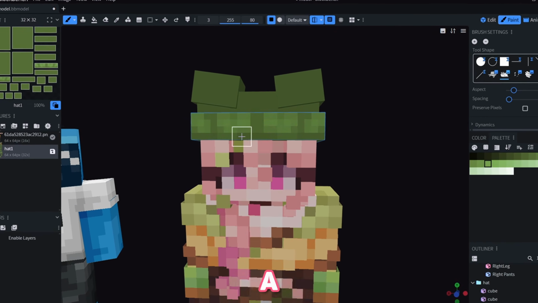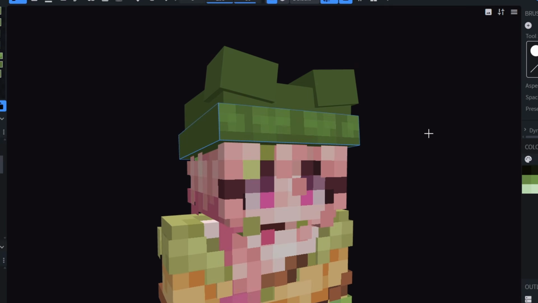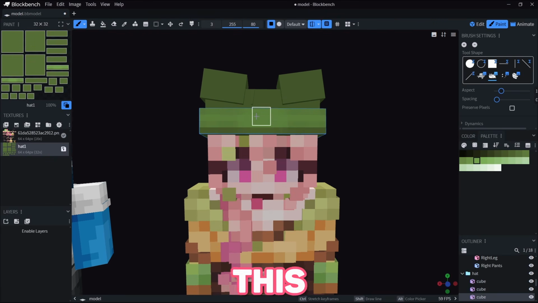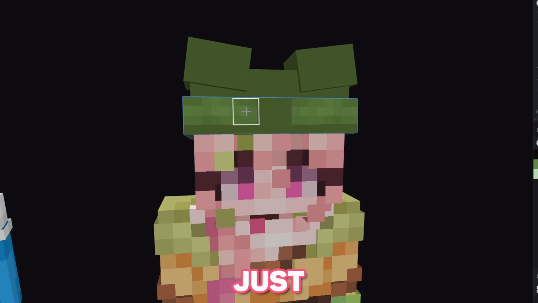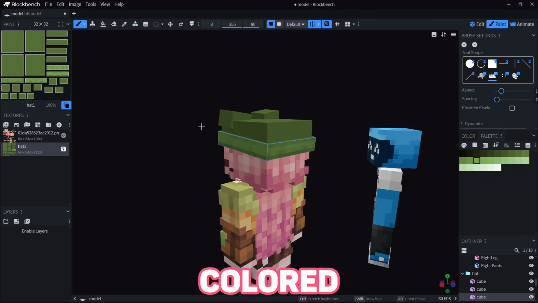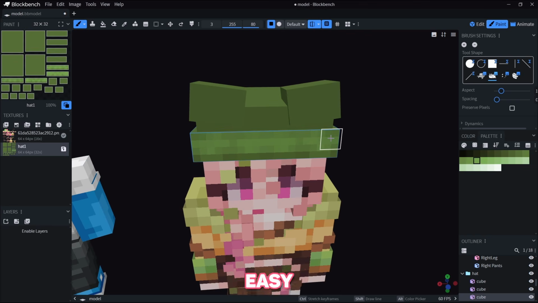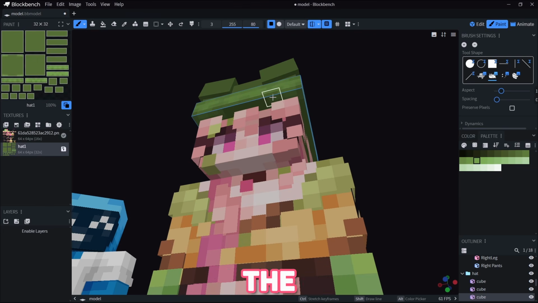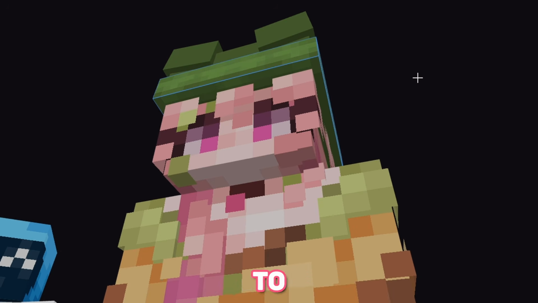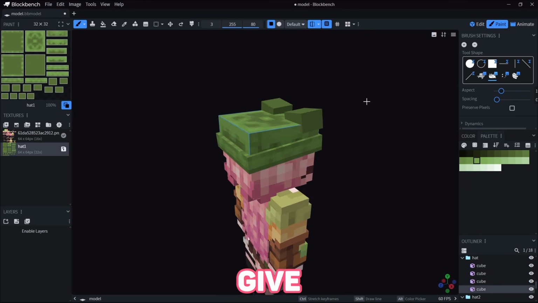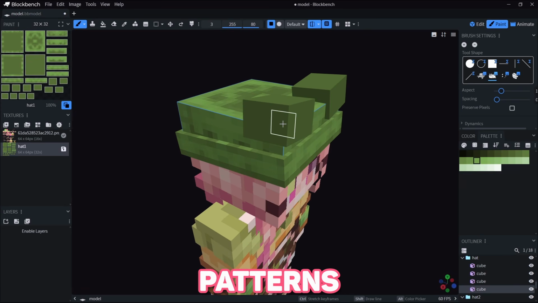Actually, that looks like a lot better design. But basically, what I'm gonna do is I'm just gonna color this in. Maybe not like that, maybe just do it in blobs. Now it should be colored on most of all the sides, which is awesome. So easy. Now remember, there's also the underneath of something. You gotta color that in too, otherwise you're gonna miss some spots. And I like to give it some weird funky patterns most of the time.